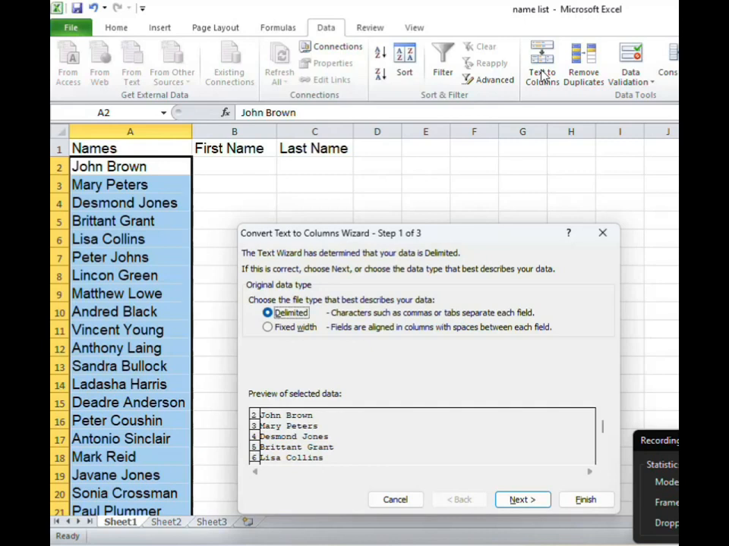The first step, it is asking of us if we want to choose between the option delimited or the option fixed width. In our case, we're going to choose delimited. So we ensure that delimited has been selected. And this is my preview window here. So just pay attention to this section of the wizard. All right, so after selecting delimited, I would click next.